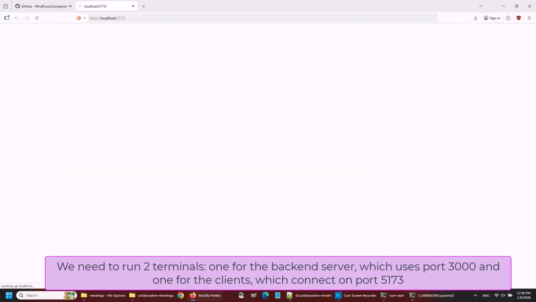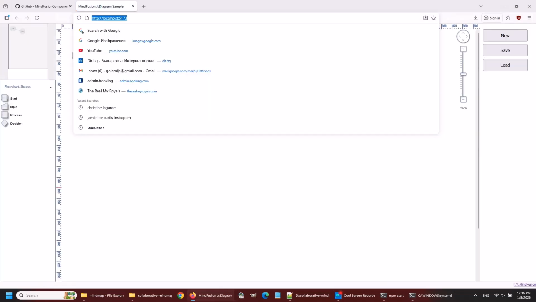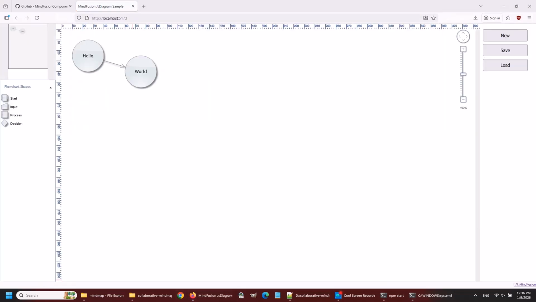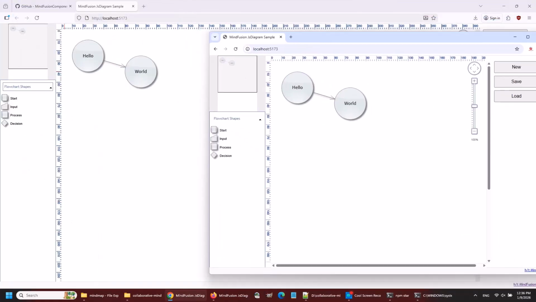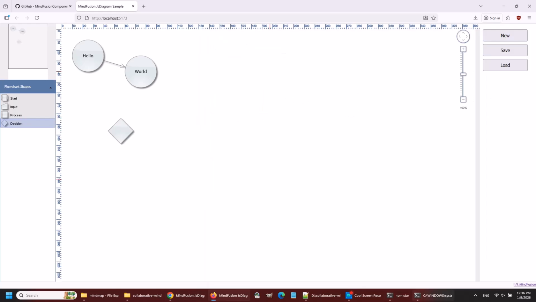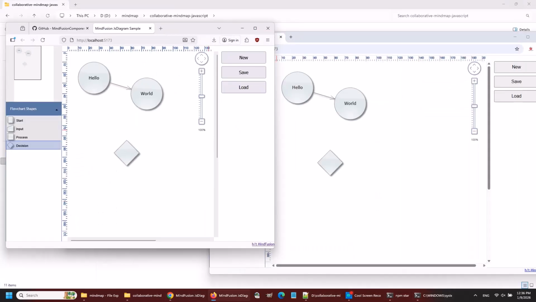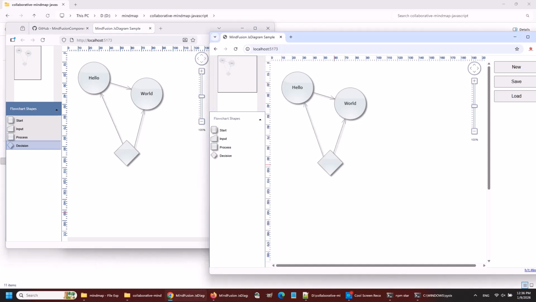Thanks to a proxy we've set up in the Vite configuration, our frontend will be able to communicate with our backend server. And here's the application. When a client connects on the provided URL, whatever they change is broadcast to the server and then to all other clients.